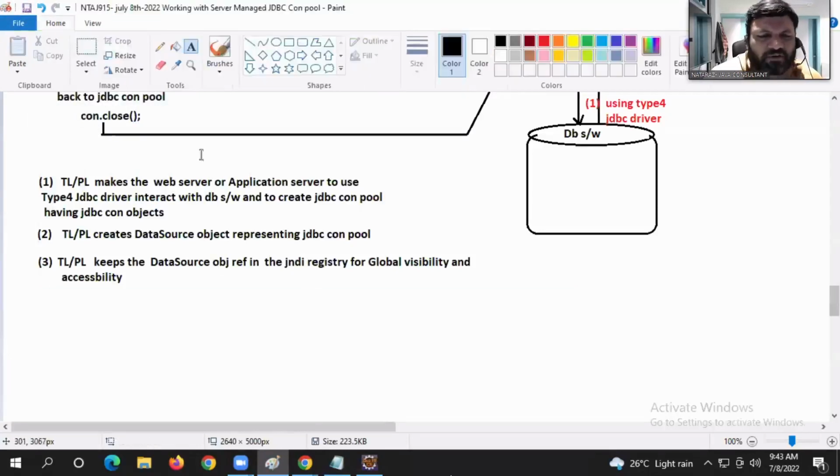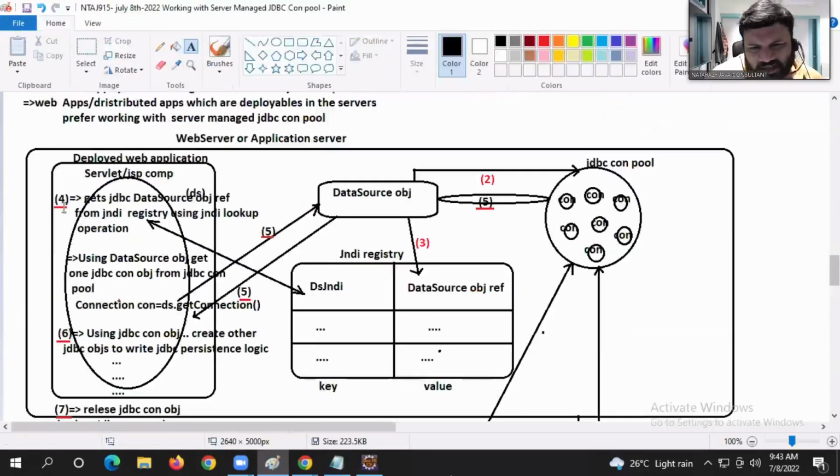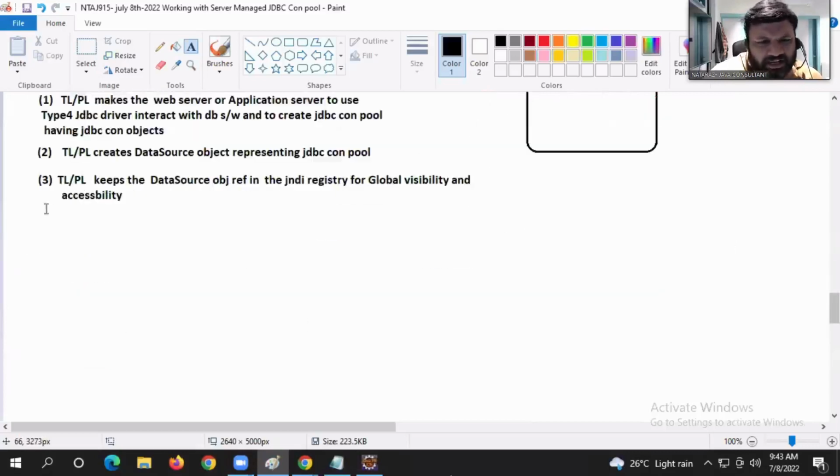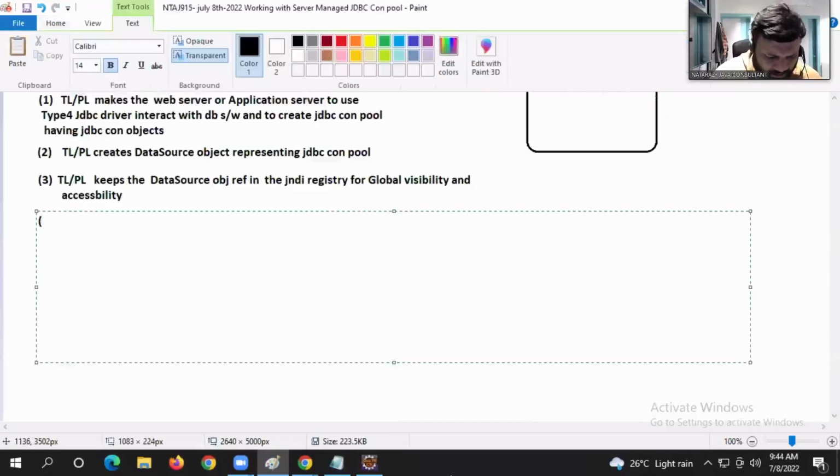I think from number 4 onwards, clear-cut statements are already given: 4, 5, 6, 7, 8. Refer to the above diagram statements.